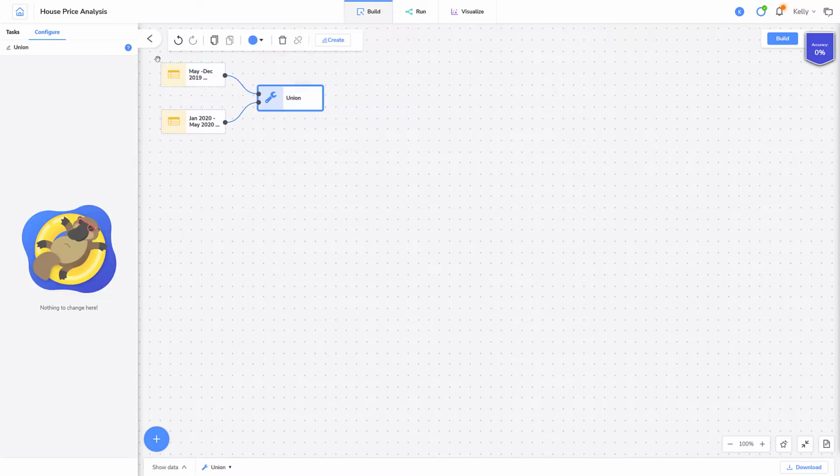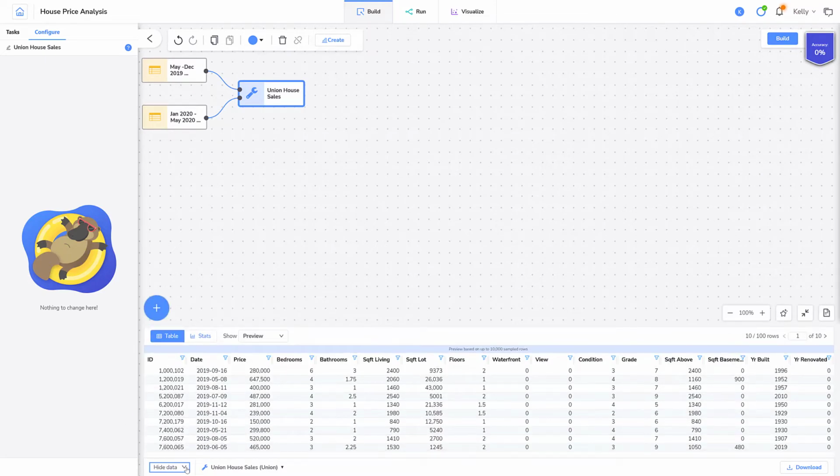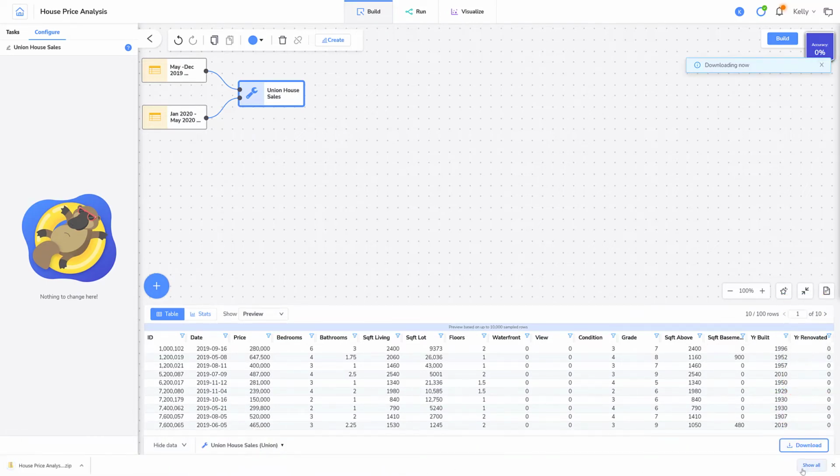I'll just change my tool's name so it's more descriptive. Now I'll click Build. Let's take a look at the data. I can use Show Data, but I can't tell if the 2020 data appended to the 2019 data, so I'll download it instead. Now I'll open it.